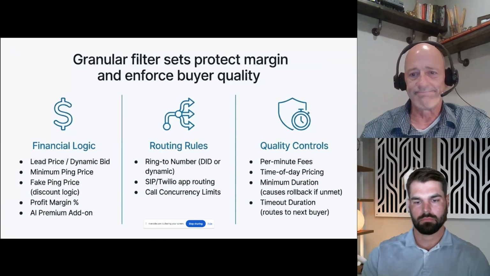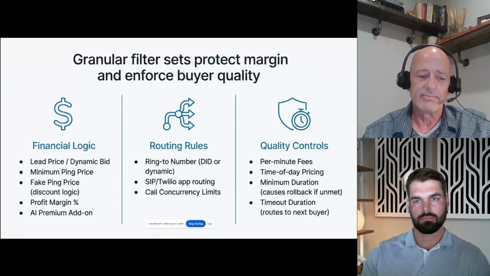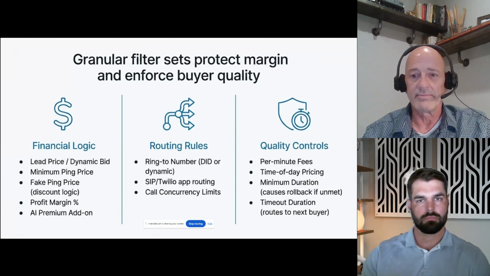Now, lastly, are the quality controls, and these are very important. Per minute fees, time of the day, minimum duration, timeout duration. All of these can impact whether the call is shown as billable or not. Per minute fees, there is an option for that. Not many people do it, but if you want to charge your buyers a per minute fee on top of the lead price, that's what that could be used for.